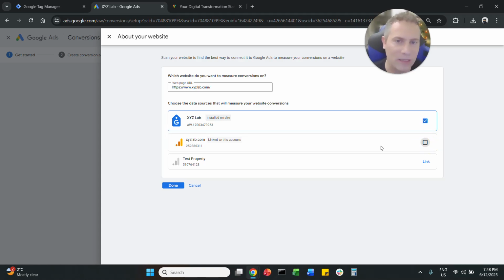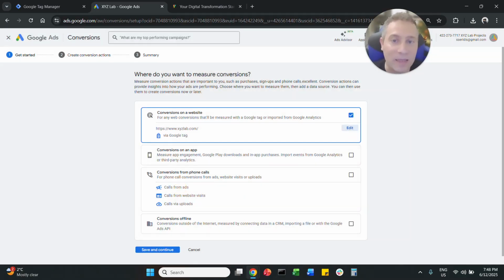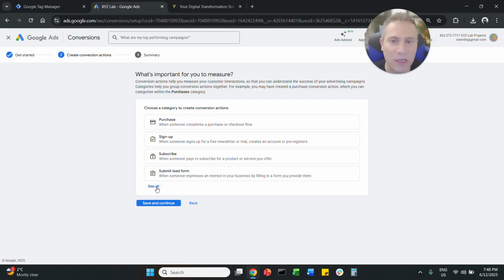Why are we going to do this in this case? Because today we are setting up Google Ads conversion actions with Google Tag Manager directly from Google Ads. So we want to select the Google tag, not Google Analytics. So we are going to say done, and here what you need to see is conversions on a website via the Google tag. So this is very important. Once you make sure that this is the case, then you're going to click save and continue.